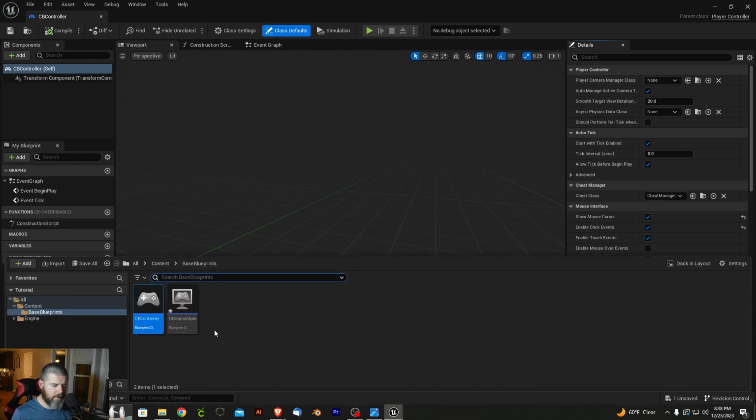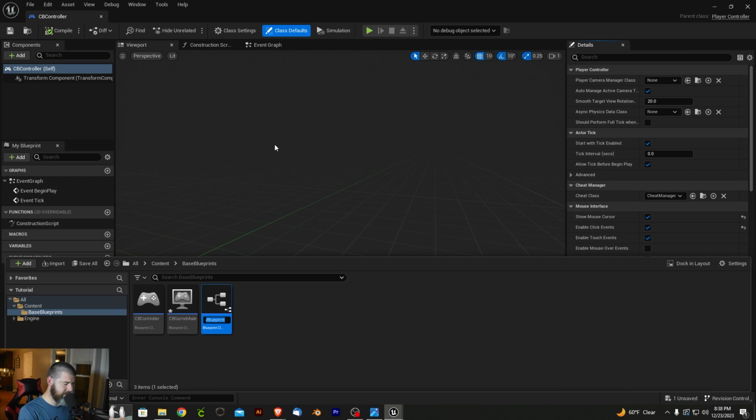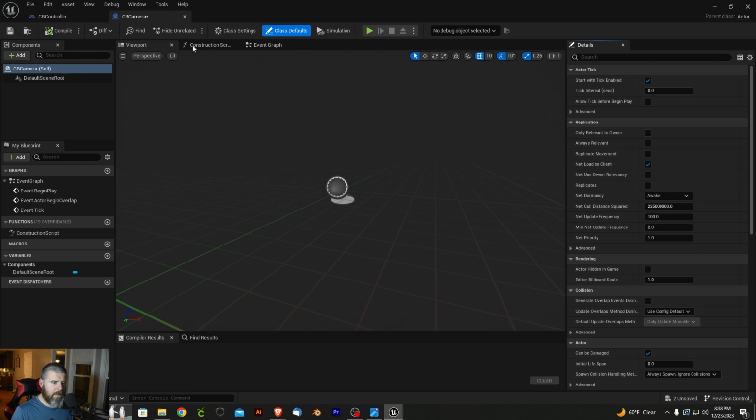And then we're going to create one more blueprint class. This one is going to be an actor. We're going to call it CB camera. And now double click on CB camera. That'll open up your camera window here. In fact, close out of this and then move this. I like to have mine all up here just so it's easily clickable and accessible.